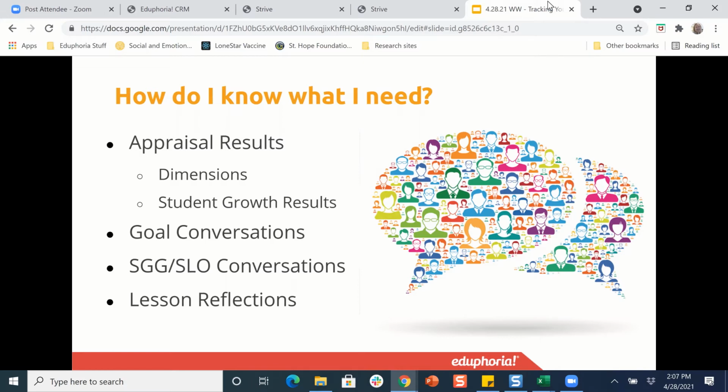But as Alisha mentioned earlier, especially as you're having those end of the year conversations and talking about what your goals are going to be for next year, that's a really good time to be planning what you're going to do with professional learning.